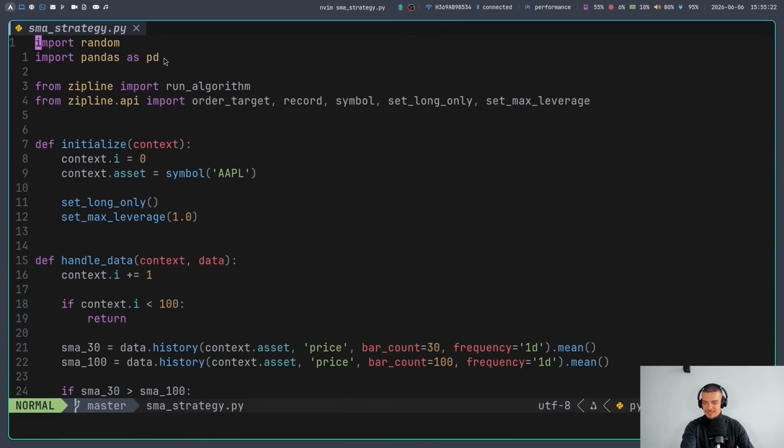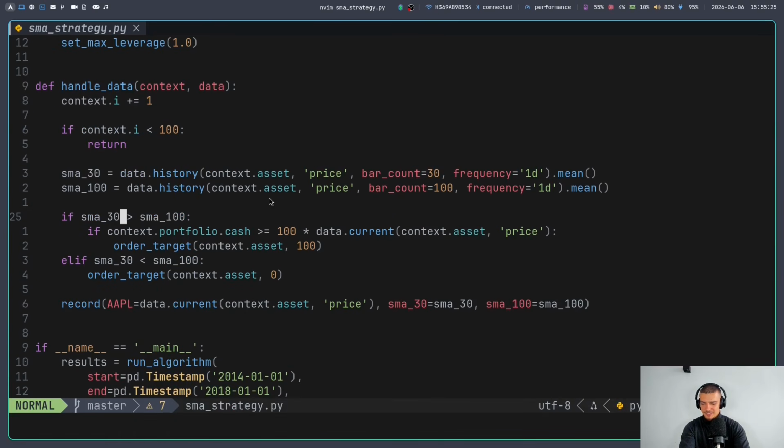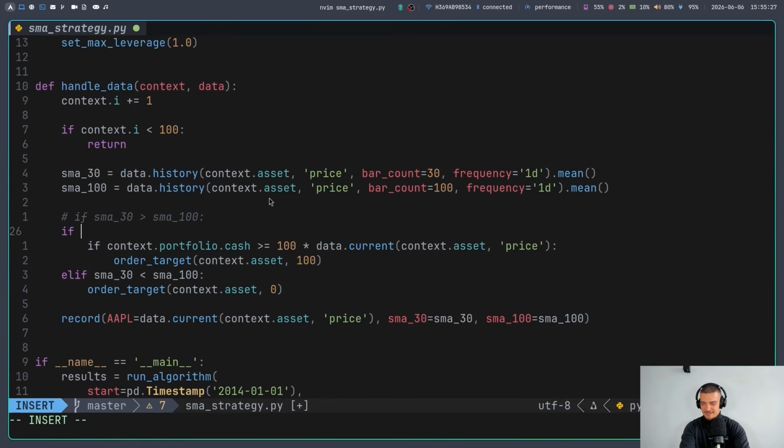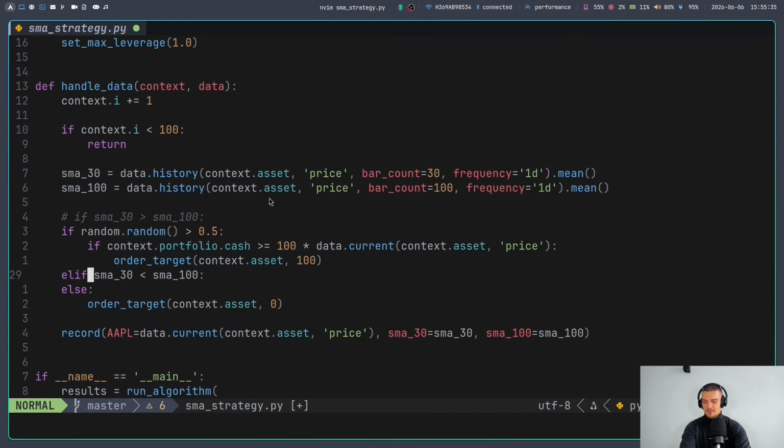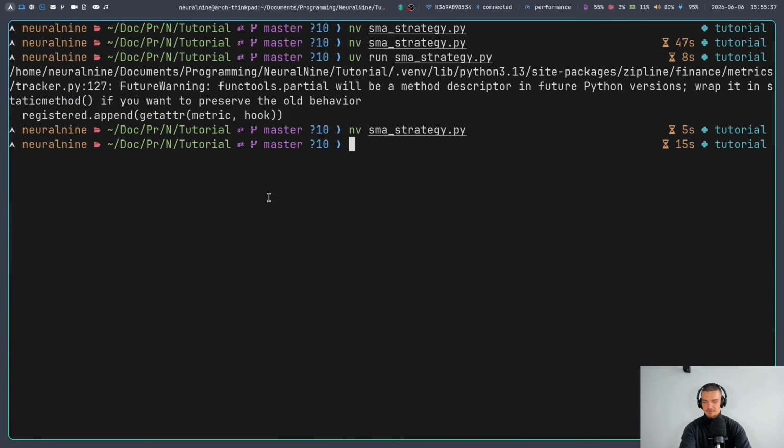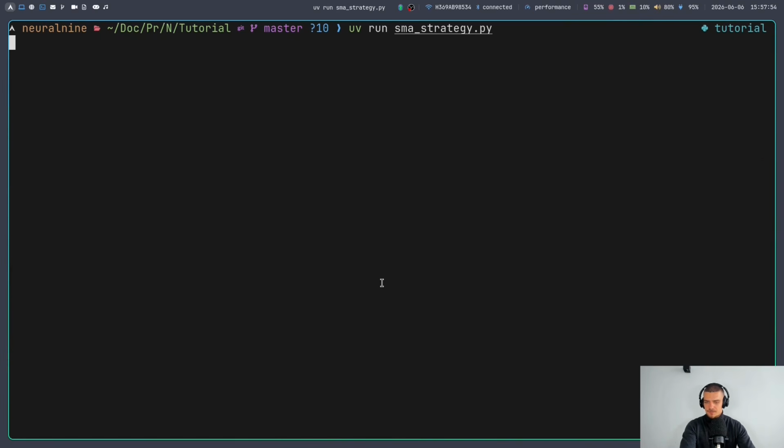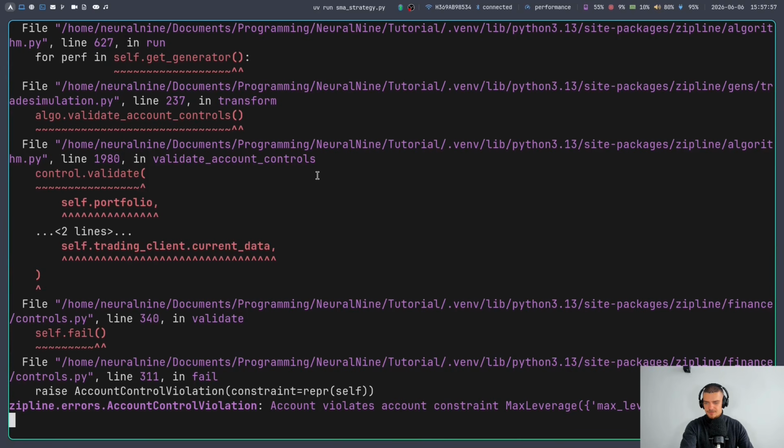I can just use my old strategy again. Instead of saying this, I'm going to say if random.random is greater than 0.5, then we're going to do the buy logic, and else we're going to do this. We can still keep track of the moving averages. That's not going to harm our performance. So let's run this and see if this works.